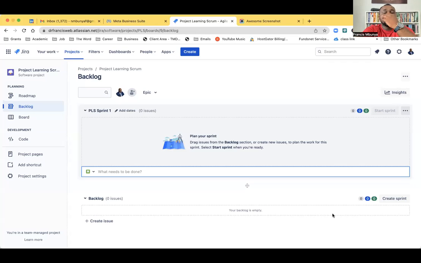We were here. So I was saying that when we created a board, it's empty, right? Now we need to start adding our items. So this is our project, Learning Scrum.